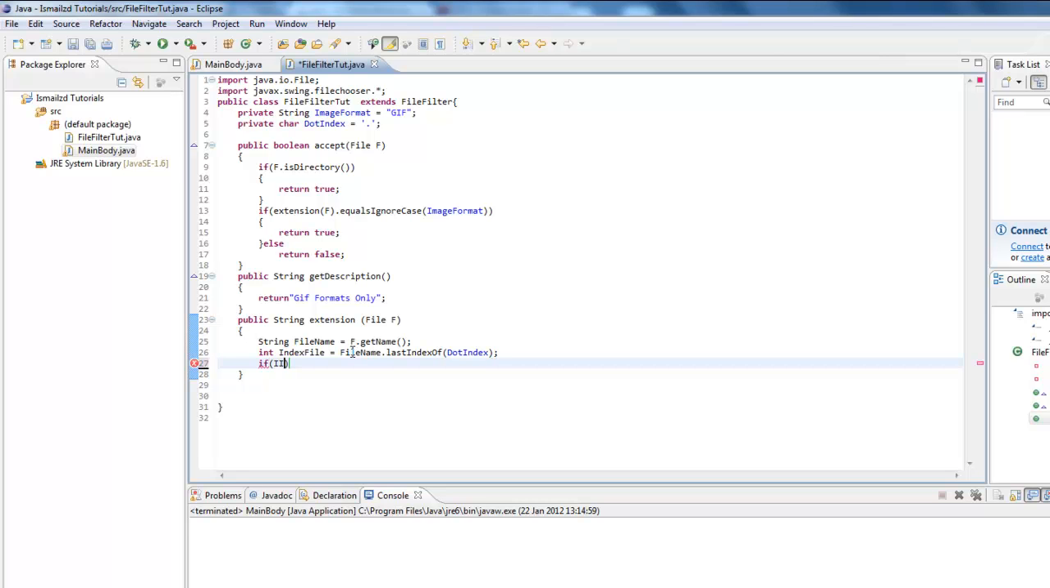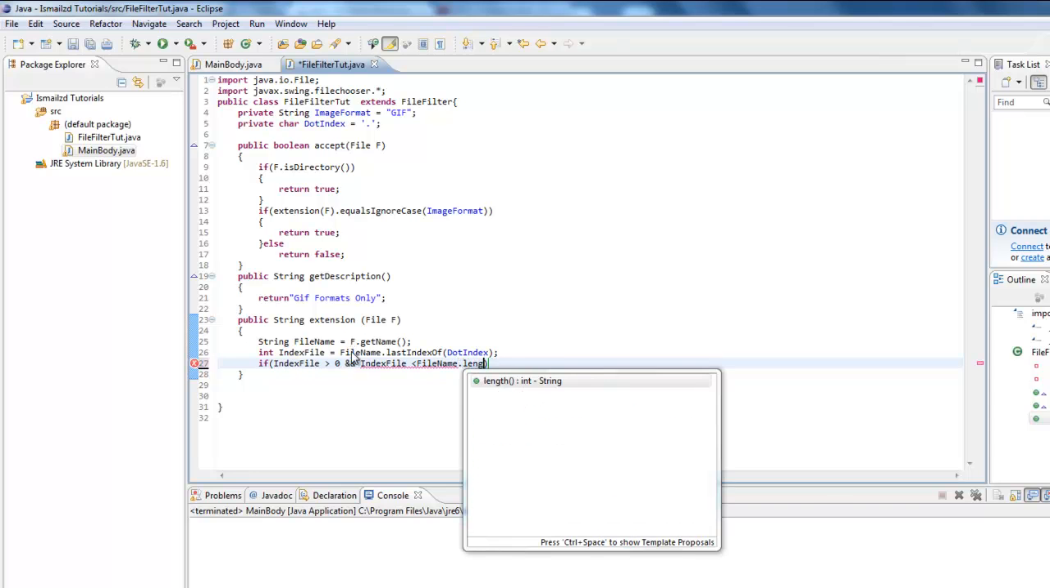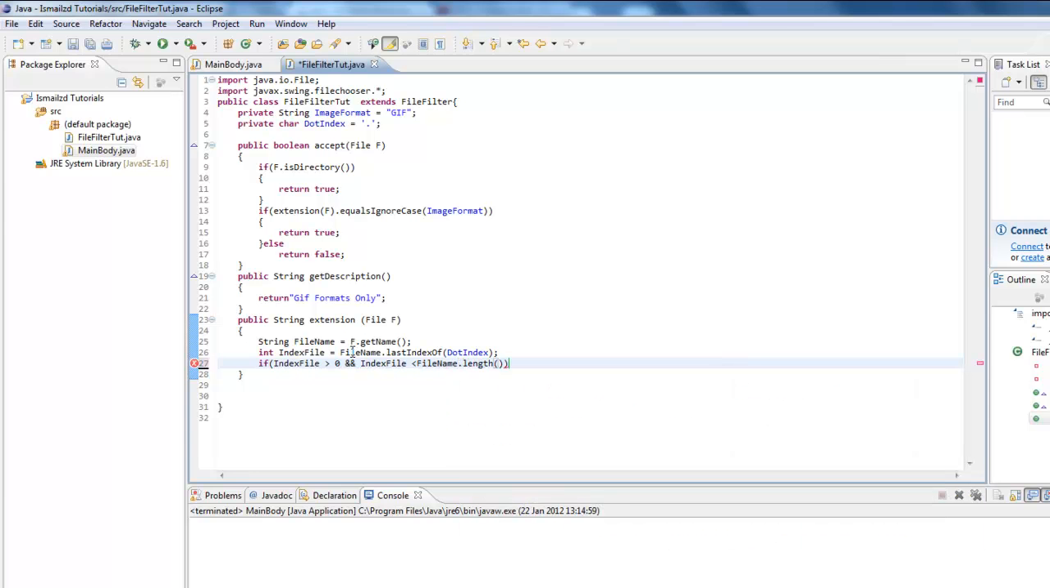So if indexFile is bigger than 0 and indexFile smaller than fileName dot length minus 1. So this is if the statement is not true, it would just view the dot, which we don't want to happen.